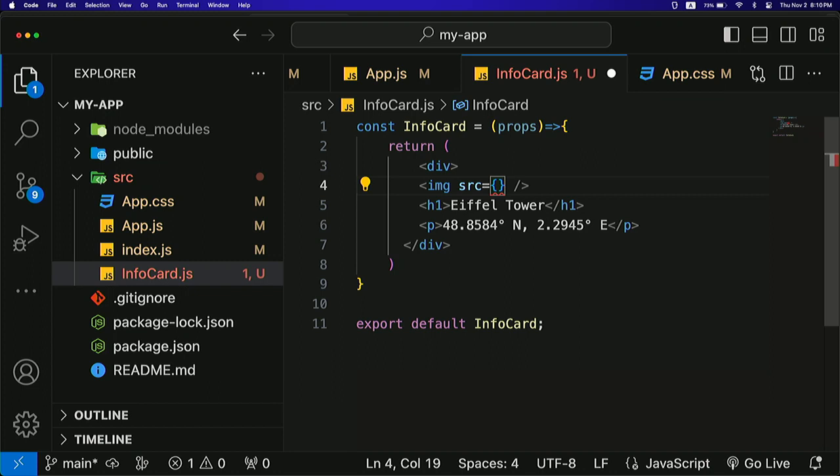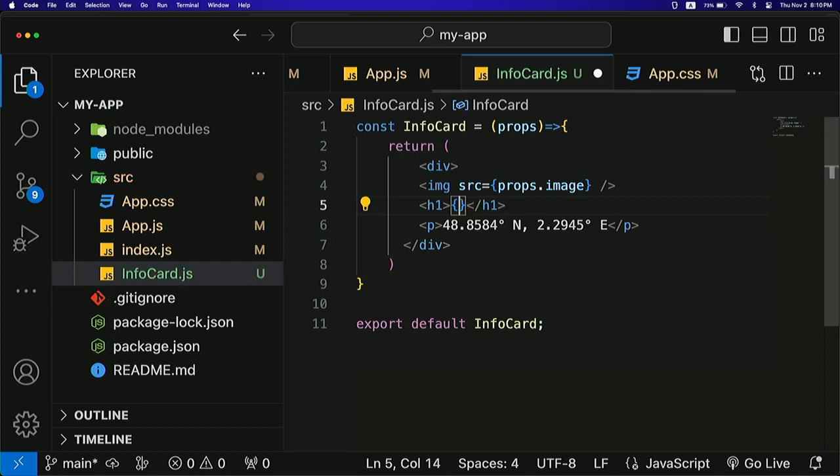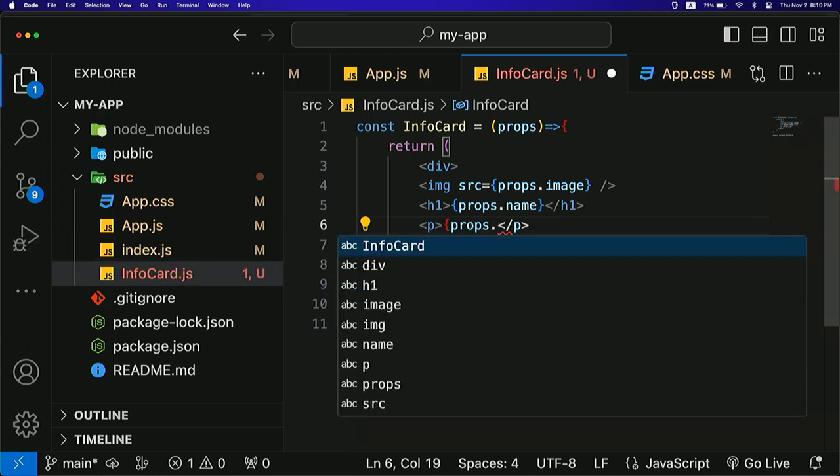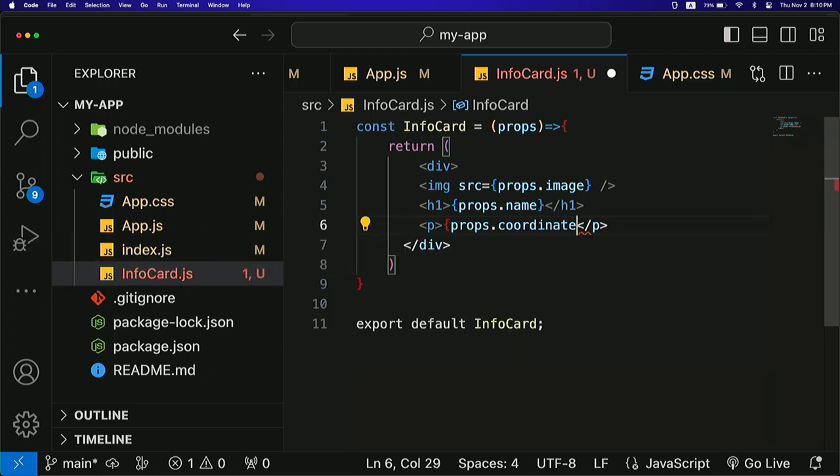JavaScript. Now, in React, you can actually write JavaScript inside HTML, and you do that with curly brackets. So inside these curly brackets, I'm going to write props.image. And this will compile into the actual image URL and then insert it in the source. Similarly, we do that with the title. So in here, I'm going to write JavaScript, props.name. And then in here, I'm going to write more JavaScript, props.coordinates.